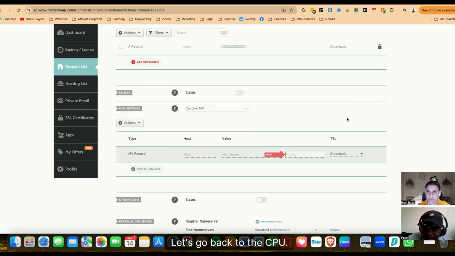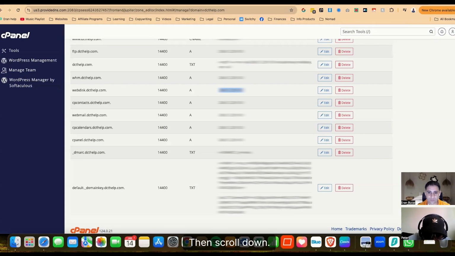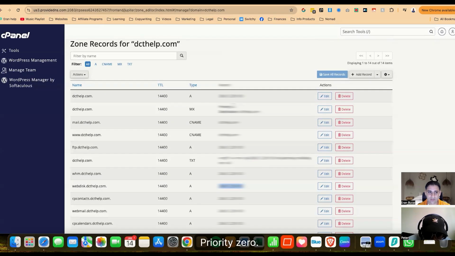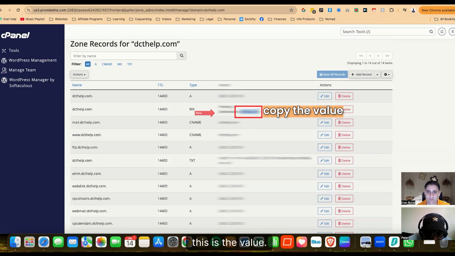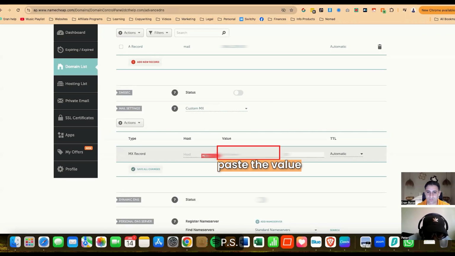Let's go back to the cPanel and scroll down. Scroll back up slowly. Priority zero. Yes, so priority is zero. This is the value where it points to. Okay, paste that in the mail server over here.